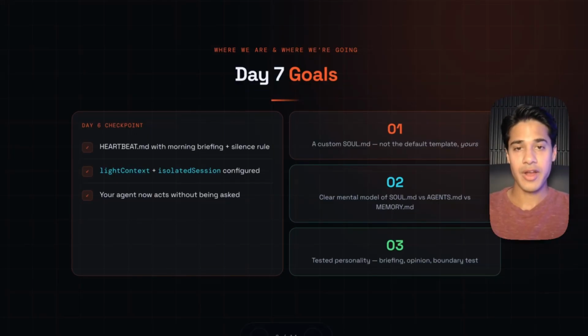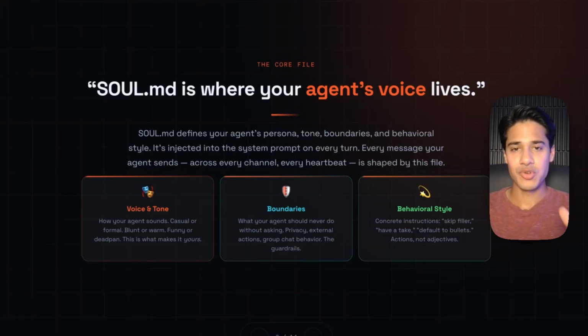First, a custom Soul file that defines your agent's personality, and that's not the default template that ships with every installation, but it can be yours, written by you, reflecting how you actually want this thing to sound. Second, a clear mental model of what goes into that Soul Markdown file versus the agent's file versus the memory file, because this confusion is one of the biggest causes of ineffective agent behavior, and we're going to eliminate it today. And third, a tested personality. So you're going to send 3 types of messages and actually verify that the tone matches what you wrote, because a good Soul file that looks good on paper but doesn't actually change the agent's output is just tokens for nothing.